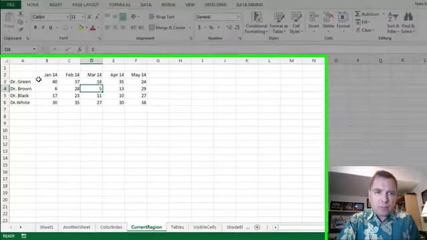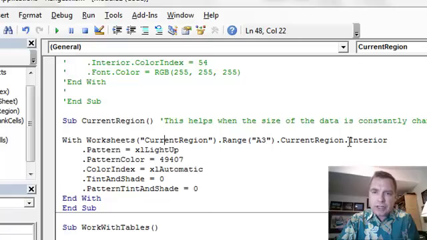If you're familiar with Excel building tables and pivot table data and things like that, if you click inside a block, Excel's pretty good at finding clean margins, the first blank column, the first blank row, and that's what current region does. What I'm going to do here is say start in cell A3 and go to the right and down and up until you find that you've got blank data. When I find that, I'm going to define it as current region, and in the interior, I'm going to shade it. And that's all this thing does.